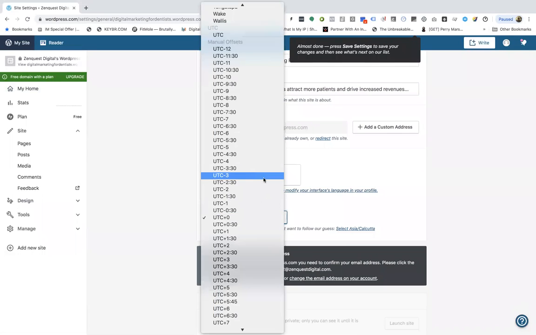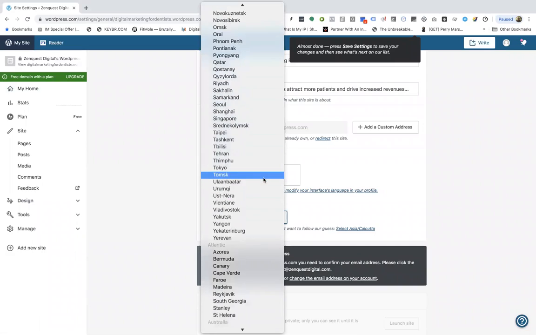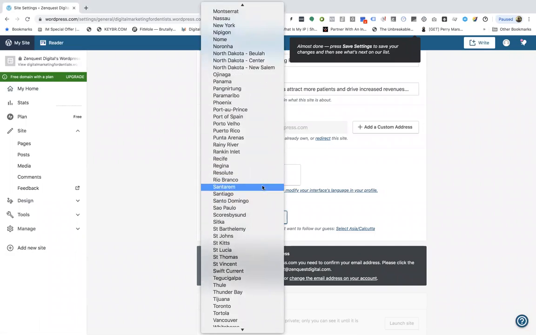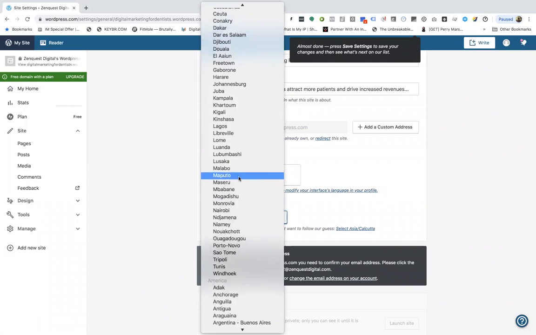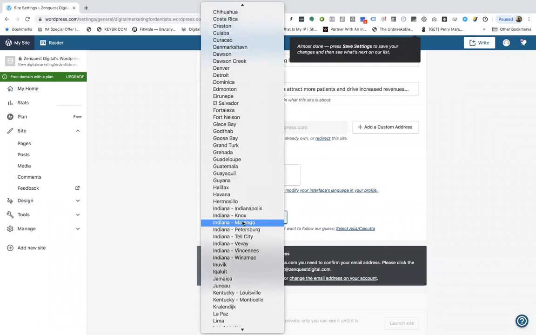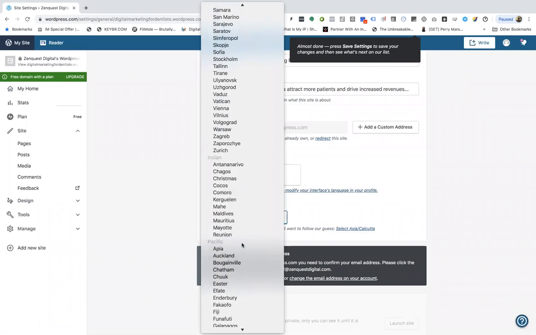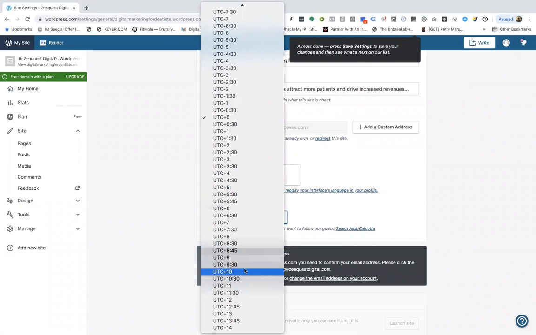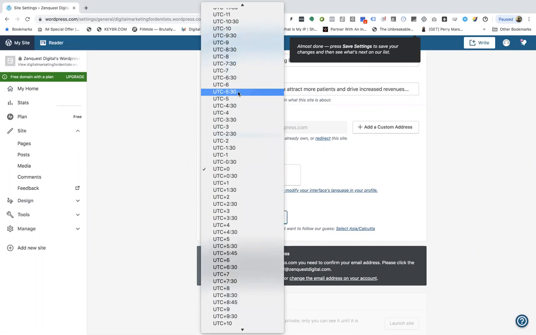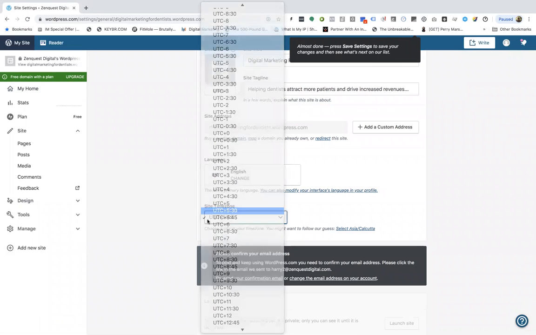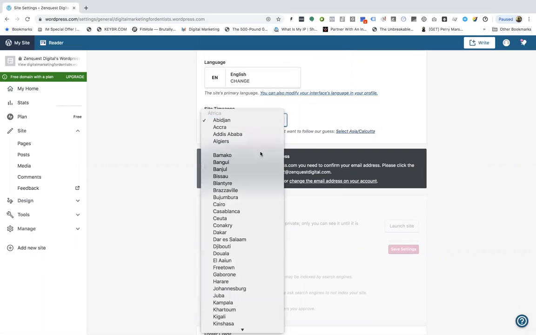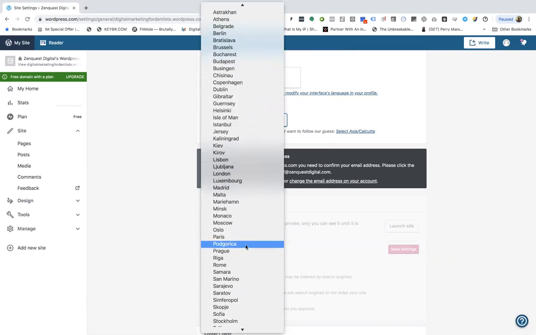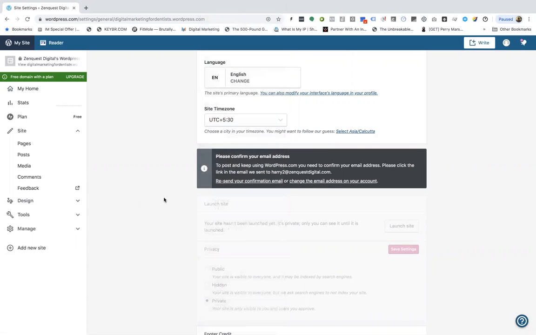Then this is my time zone. So obviously, since we are in India, I'm going to select, there should be Chennai somewhere here. Cool. I'm going to go ahead with UTC 5:30. Okay, this is not working. I'm going to go back to UTC 5:30.